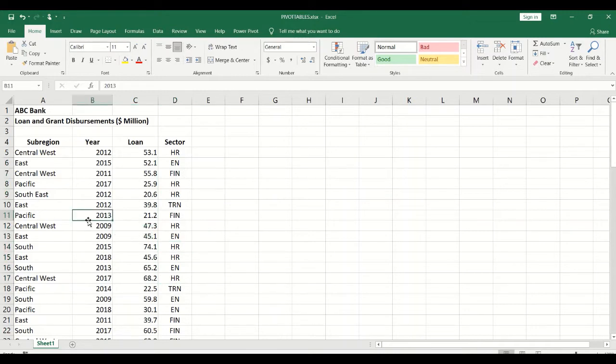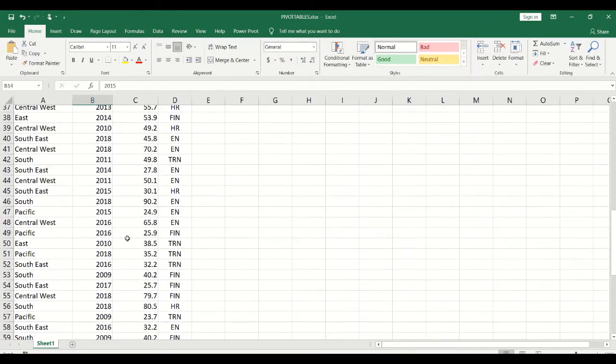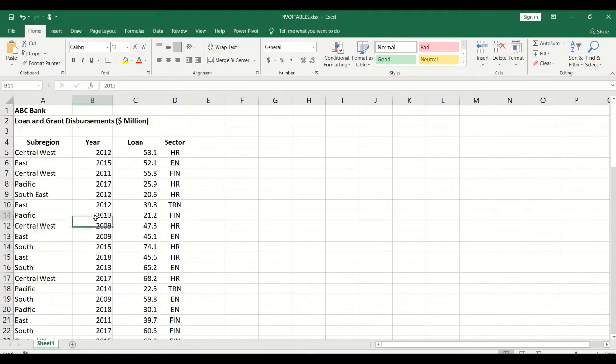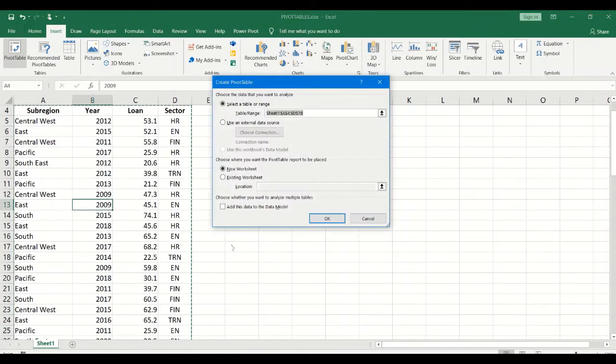So let's create a pivot table quickly. First of all, I'm going to place the cell pointer within the data set. There's no need for me to select the entire data set as long as I don't have any gaps in my data, or blank rows or blank columns. I'm fine, and the title is separated from the data. So I'm going to go to Insert and then Pivot Table right here.